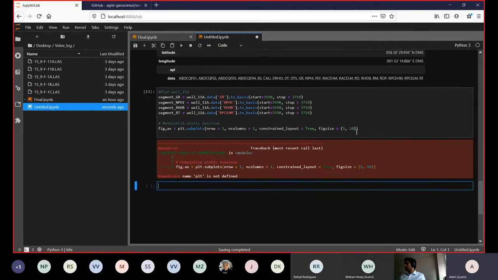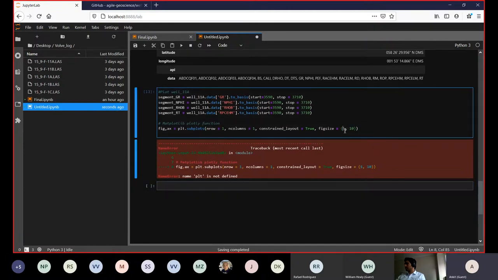Yeah, there's something wrong. Okay. The matplotlib was not imported properly at the beginning. Something went wrong.